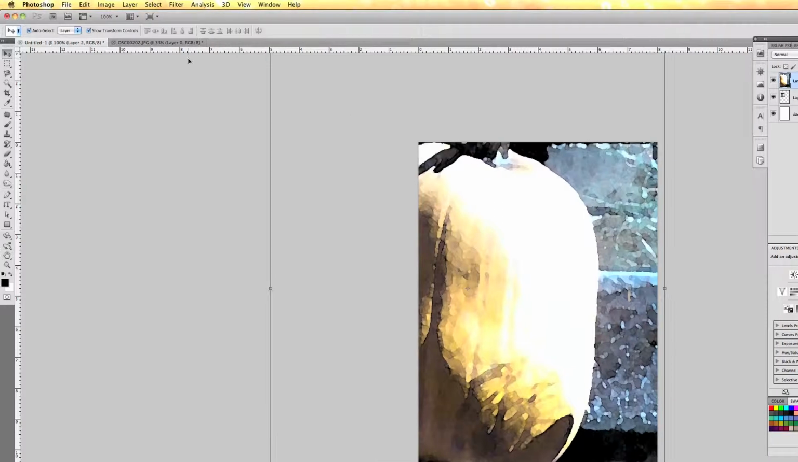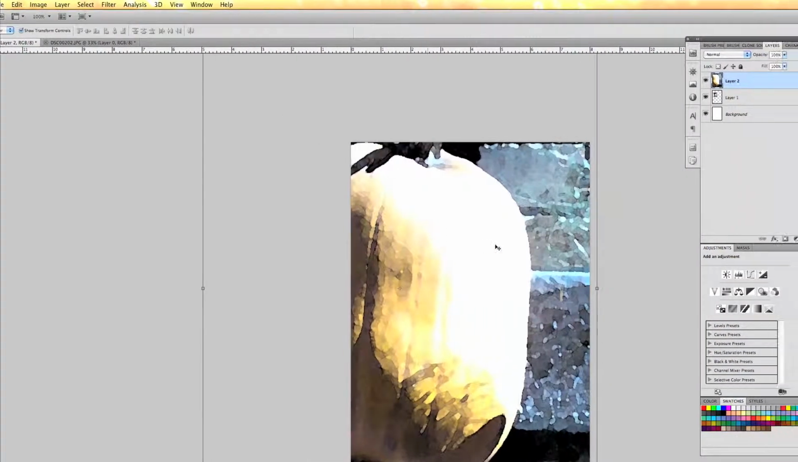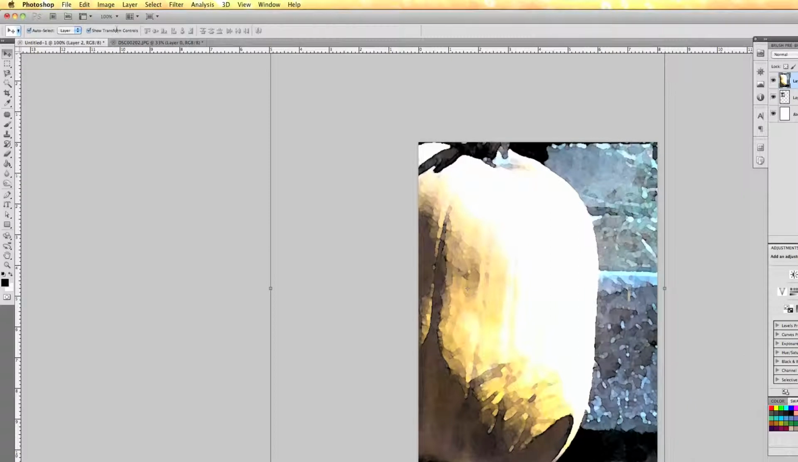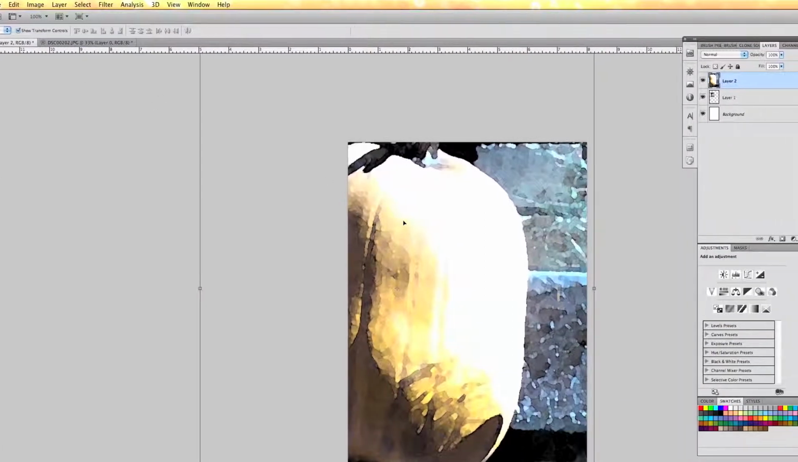Now that happened, the pumpkin picture became bigger for the simple reason that here you were seeing the picture at 33%, so the selection looked this big. But when you moved it here, the zoom is at 100%, so now you look at the selection at 100%.